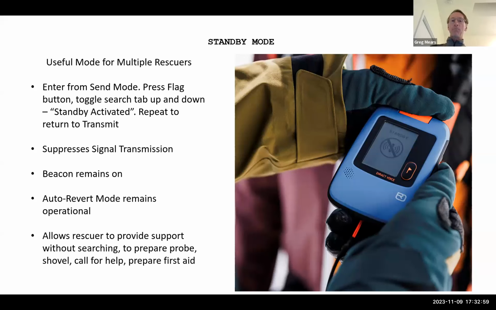Okay, so one of the special modes that we have is from the send screen. You will notice there's very little on the screen other than the sending a signal. It allows you to go into standby mode. So standby mode is something that's good for you to know as a professional. You can use it in two ways. It was designed for a multiple companion rescue scenario where there's multiple rescuers and you don't need every rescuer in search mode. And in fact, it's better off to optimize your resources.